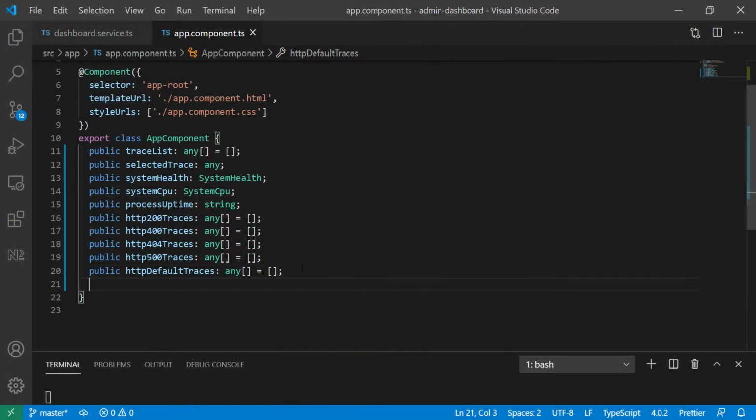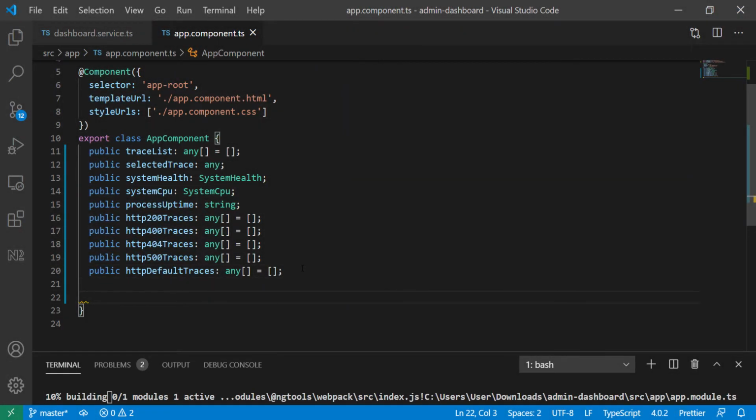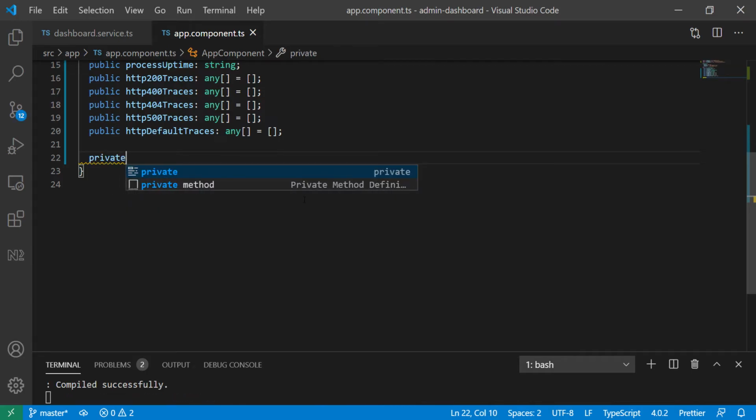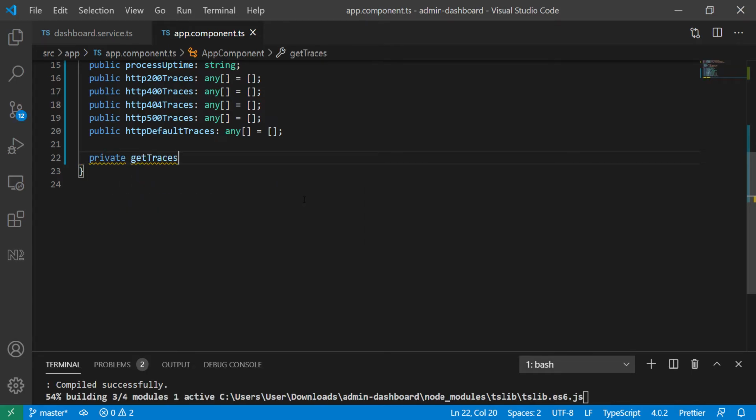So let me scroll down a little bit, and I'm gonna create a private method. So I'm gonna do private getTraces, and it's not gonna accept any parameters. And it's gonna return void. Let's open and close curly braces.